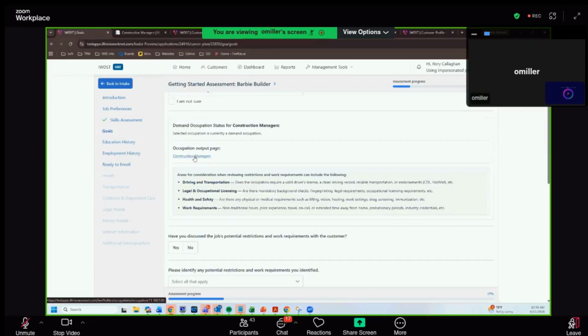That page should be reviewed as we are having conversations about potential restrictions and work requirements. One of the things we're doing on this page is making sure that there are no potential restrictions that could prevent the customer from moving forward with this. We don't want to enroll them if they're set on a specific occupation, but they're not going to be able to do that. The truck driver, but they have 4 DUIs.